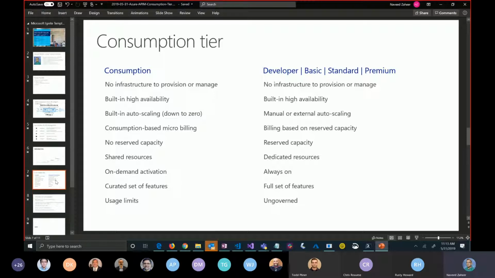It has built-in high availability. It does not have all the features. For example, it does not have a developer portal. At the same time, there is no ability to connect to a virtual network or live inside a virtual network. There is no reserved capacity as in the case of basic, standard, or premium tiers. And at the same time, you pay per use.